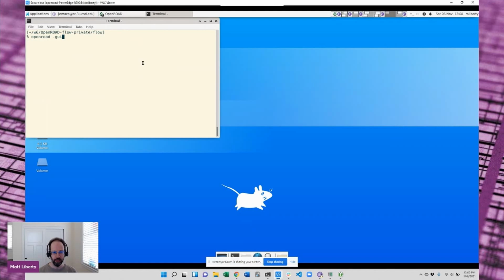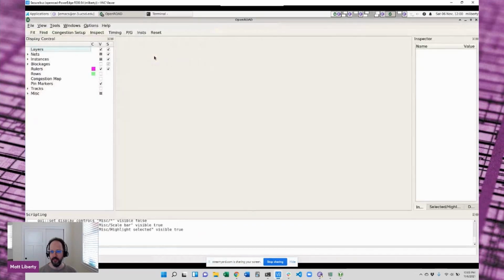openroad -gui brings up the GUI, same as openroad runs in text mode. This will give you the text mode. -gui will give you the GUI mode. And there it is. You have a full GUI with the same Tcl command prompt you would have if you were in text mode, and an output window, but you have additional features.